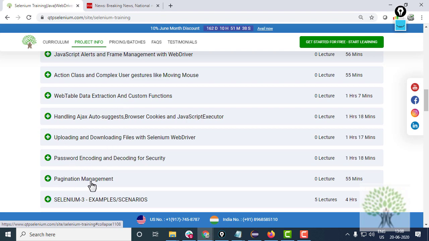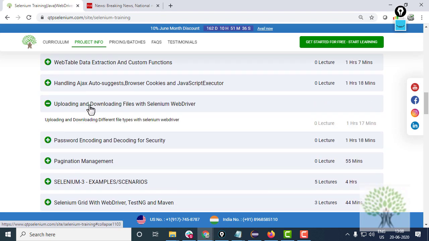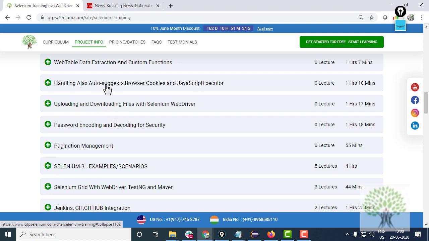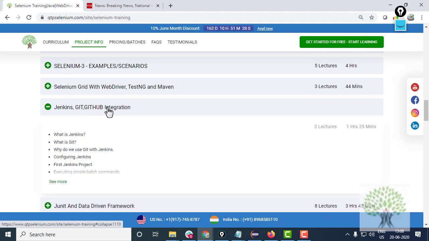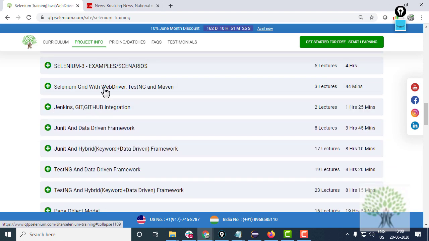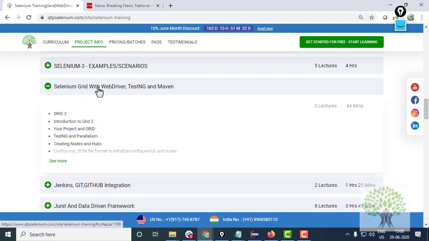So over here Selenium is like how to upload and download files with Selenium, managing auto suggests, web tables and all. And then we teach you about Jenkins and GitHub as well. Okay, and Selenium Grid. Selenium Grid is for parallel execution.